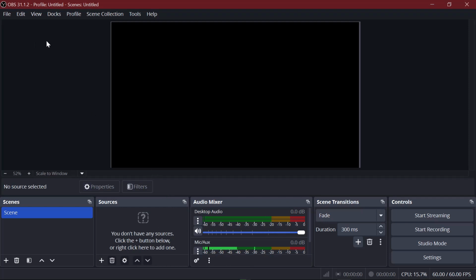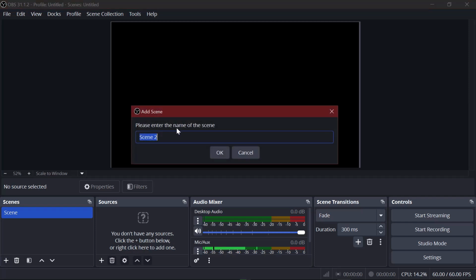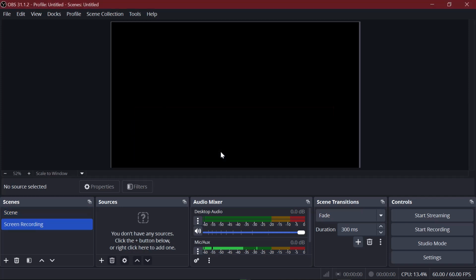Now, in order to make use of OBS, you have to go ahead and create a scene. So basically, a scene is kind of like a workspace. So you can switch between different scenes or different workspaces for better effectivity. Just go ahead and click on the plus, and then where we have please enter the name of the scene, you could just simply call it screen recording, and then click on OK. So once you've entered the scene, you could switch over the scene for different workspaces.